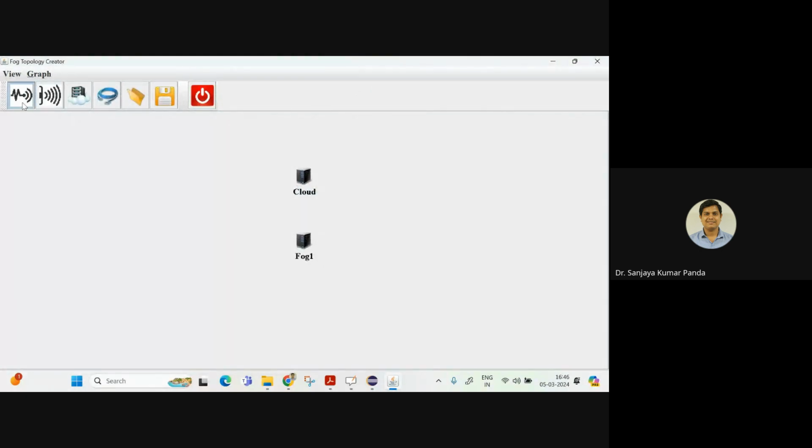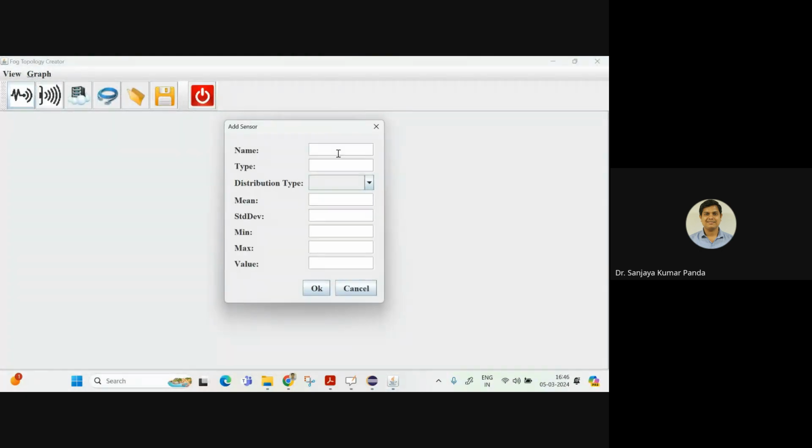Okay, now I am connecting sensors. So I am writing, let's say sensor 1. Let's say what type of sensor it is. You can mention whether it is a temperature sensor or some other sensor. You can specify which distribution it is following. If you say normal distribution, you have to write the mean value and standard deviation value that we have seen in mathematics. If you choose uniform distribution, you have to specify the minimum value and maximum value.